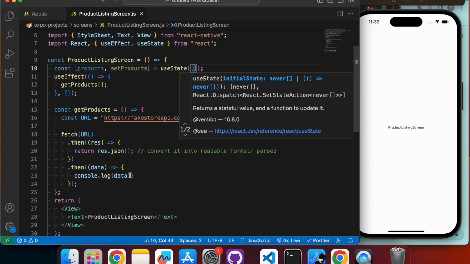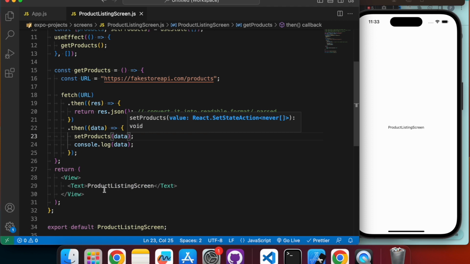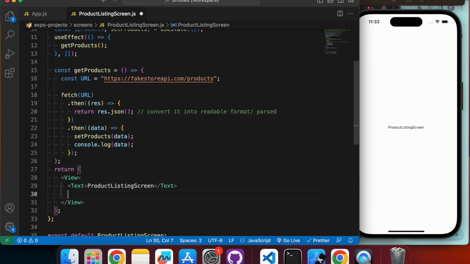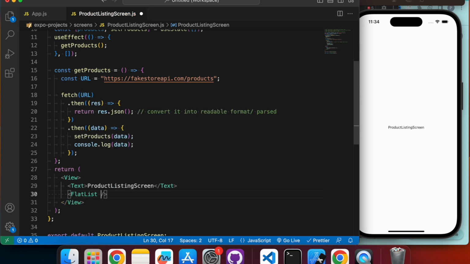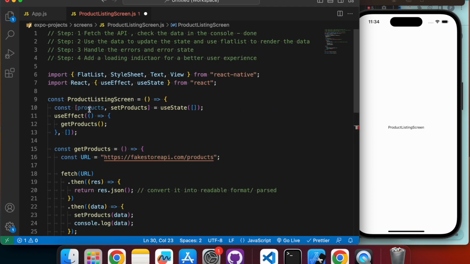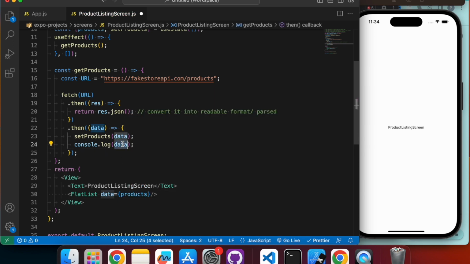So products is empty, and now over here we are going to update the products with the data that we got, right? But still this is not showing the list. Why? Because we are not rendering it over here inside this return statement. So for that we are going to use FlatList, not float. It's FlatList from React Native, and it gets a data prop. To this data prop I want to pass the products array, which is this one, because I want to render it. It has the data now, right? We updated it, so this products will contain the data now.